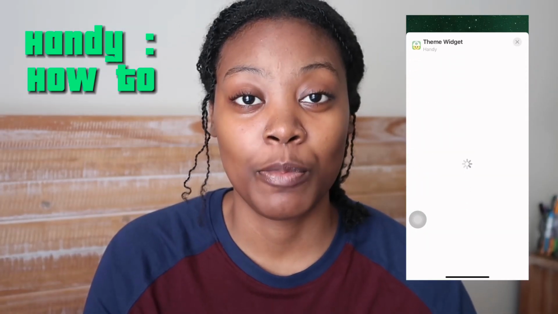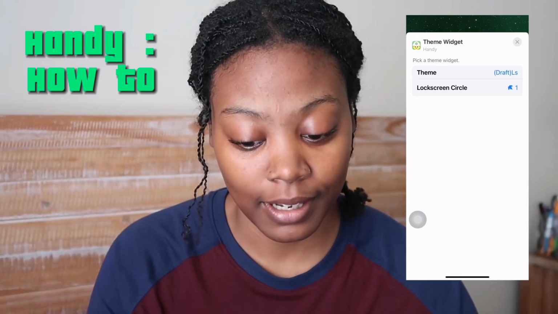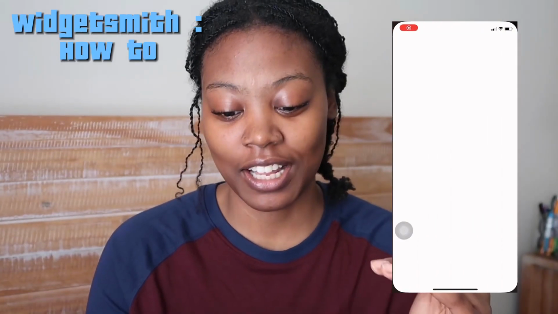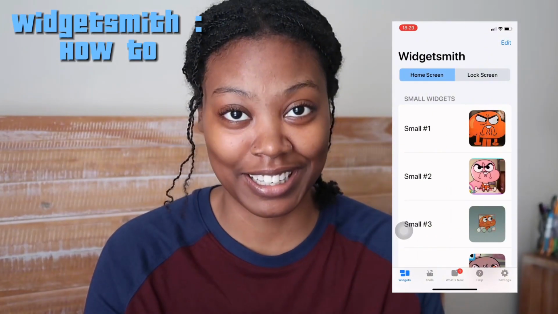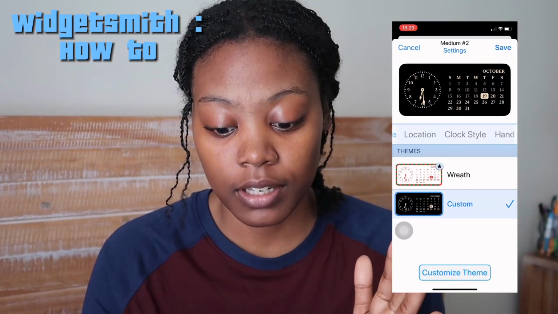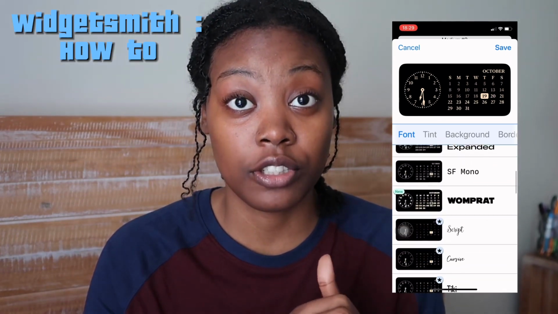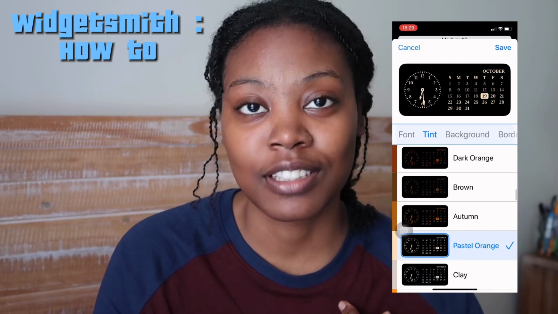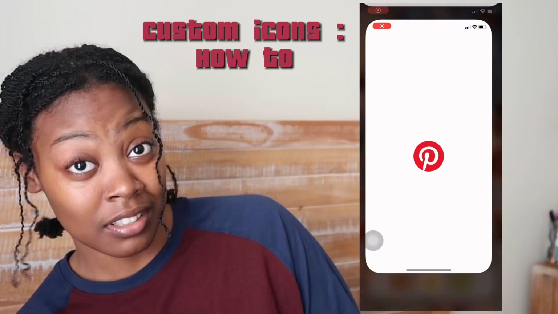After you get your image, you go back to settings, you go to customize, and then you click Handy. You click the Handy widget that you just made. The first thing is the clock, the Widgetsmith clock. To get that, you just go to Widgetsmith. There's a whole bunch of types of widgets you can use, but I use the clock one. And I customize it because it's fall, it's gonna be black.